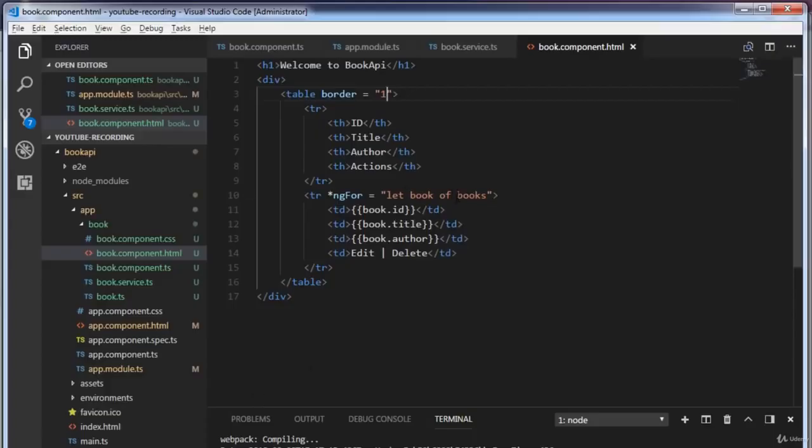So the ngFor loop will iterate over this list of books, and every time it iterates, it will keep the book object in this variable, and we are going to access the id, title, author through this variable. In the next video we are going to make an HTTP post request.